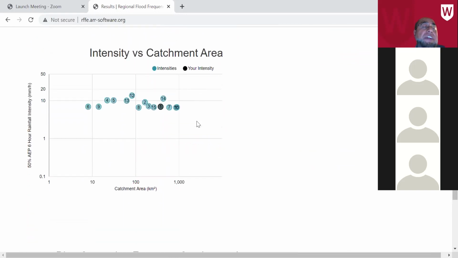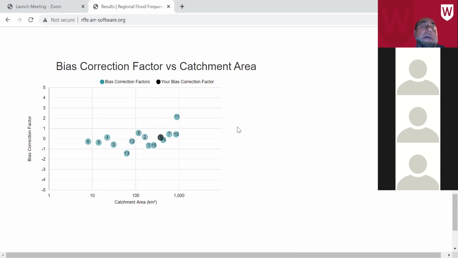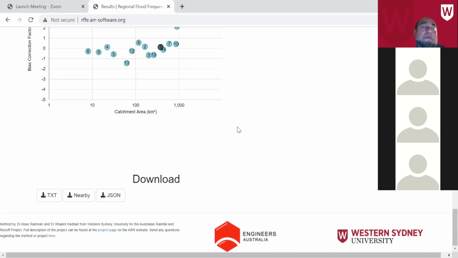This is the rainfall intensity versus catchment area. You can see there is no pattern here. And this is the bias correction factor, as we did some bias correction. And then you can get the results in text format here. You can also get the data from the nearby catchments, the data for different catchments. If we click this button, then you'll see some answer.